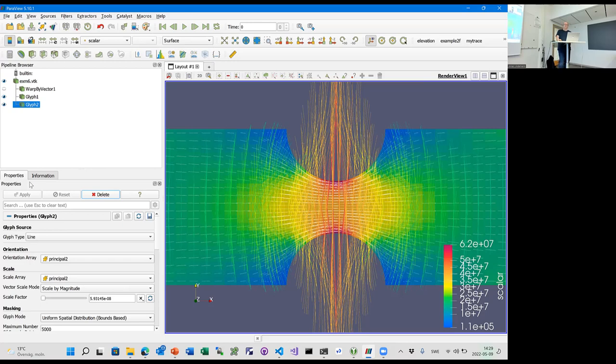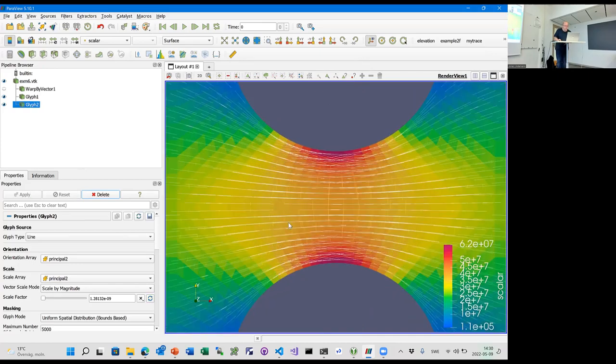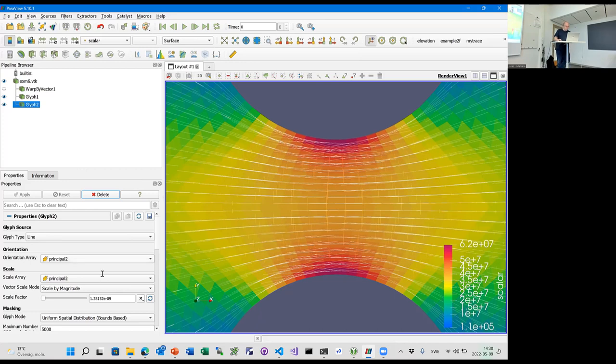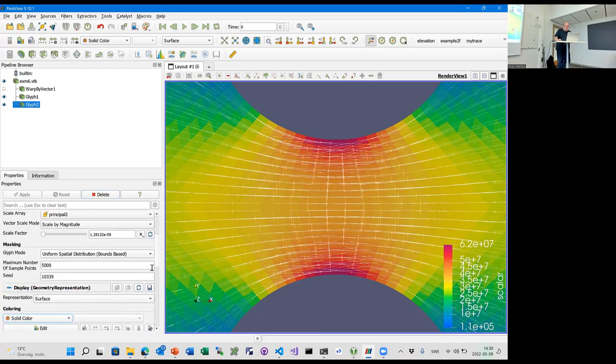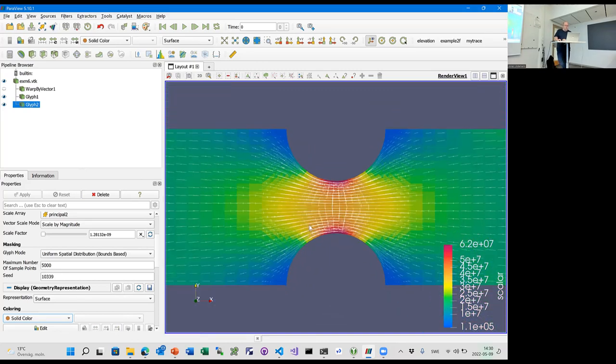And now you see the scaling is a bit off for the second principal stress. What we need to do is use the same scaling as for the first principal stress. So if we go back here again, and we copy the scale factor over to the second one, now we get them a bit better. They have the same scale. And we also need to change the color to solid like this. So now we have visualized both of them.